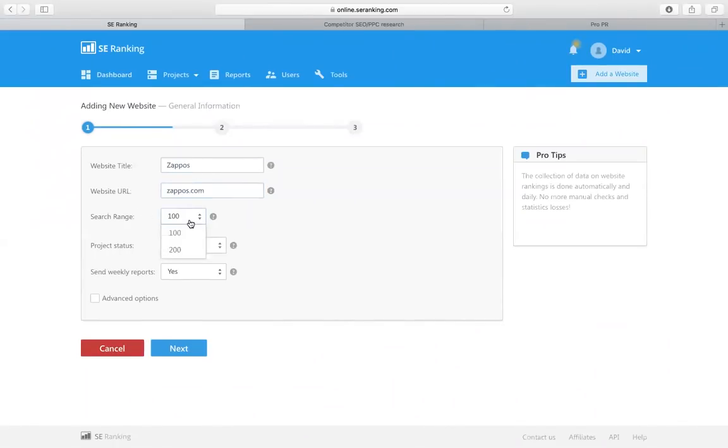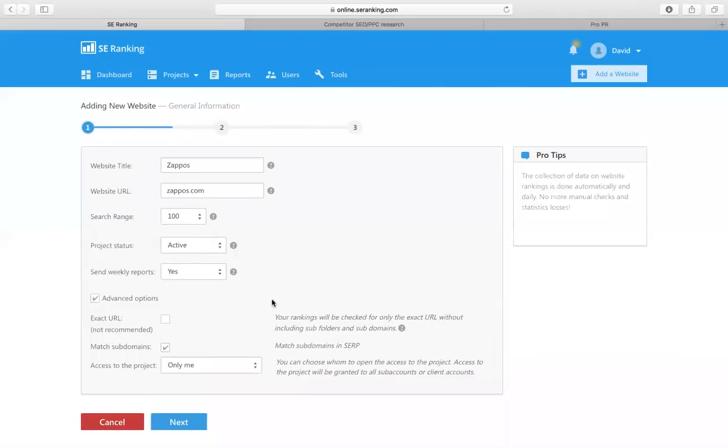You select the search range, the first 100 or 200 results that the search engine brings up. 200 will be especially useful if you've just started your domain, because sometimes your rank might be below 100, so that you can track the progress. You select whether you want to receive weekly reports or not. And you can also use advanced options that allow you to track the exact URL, not the entire domain, but the exact URL.